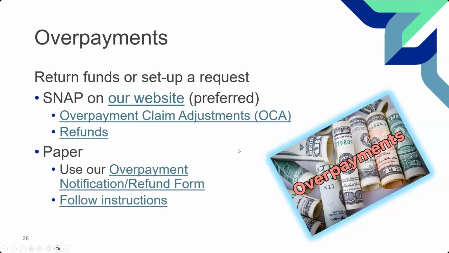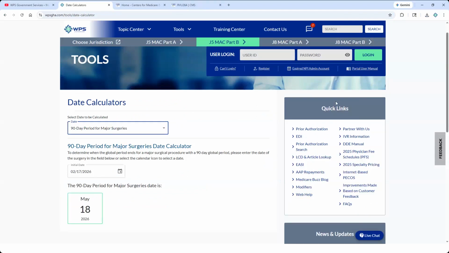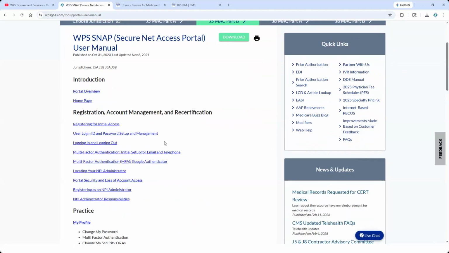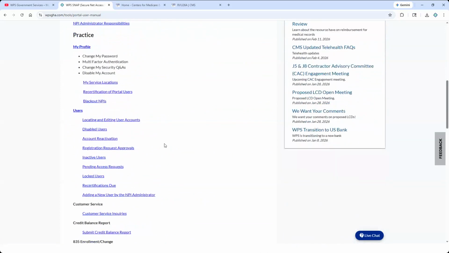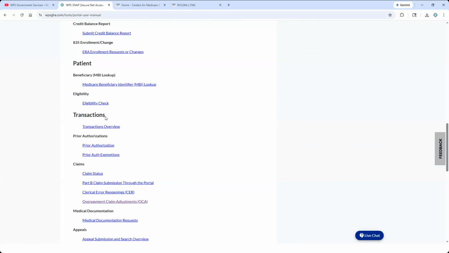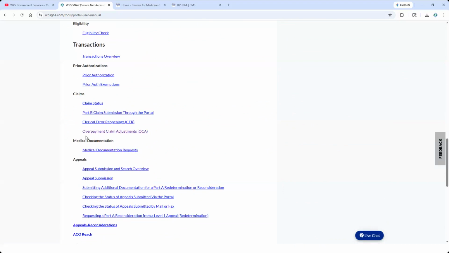Overpayments do need to be returned to us. The best way to do that is on our SNAP. So if we're looking at our website, this is SNAP right here, the Secure Net Access Portal. Tool that's available to you. If you want to learn more about overpayments, go ahead and read the portal user manual. You're looking for anything related to overpayments. I'm just going to scroll down to transactions. Here's transactions. And as I go through overpayment claim adjustments, OCAs, this is what we're looking for. And you really do want to complete this. This is the best way to do it.